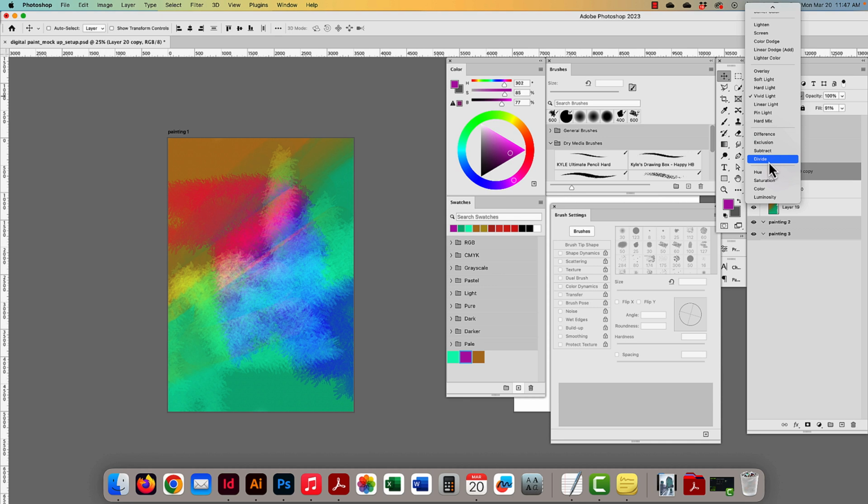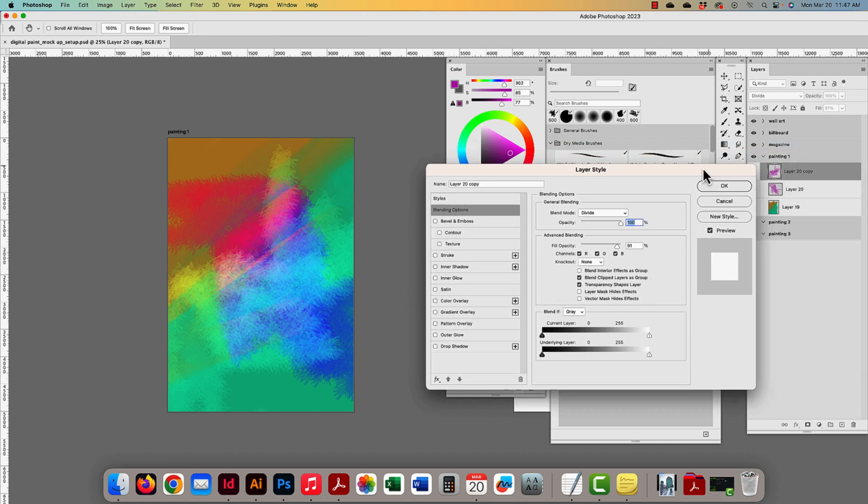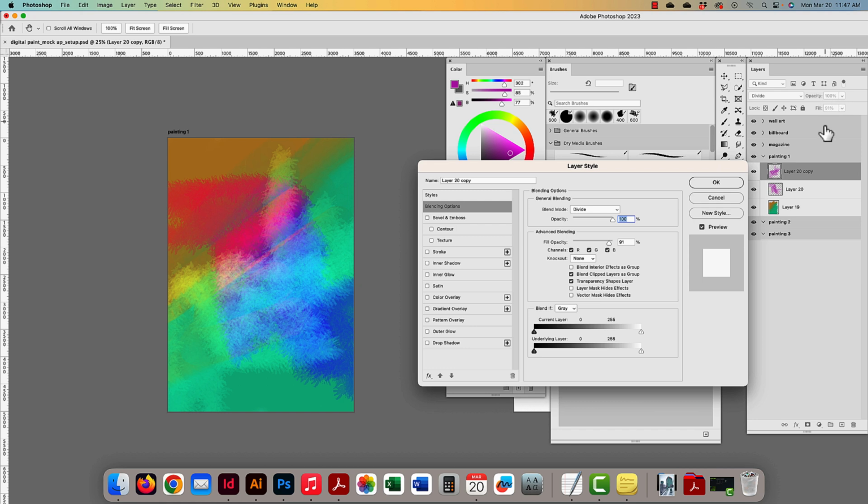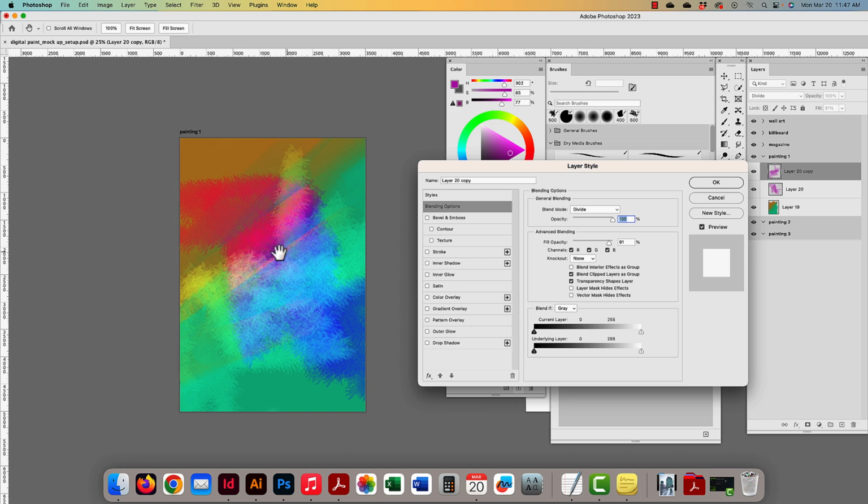I'll just go to this, which divides those colors up. Cool, whatever. Now, the other thing I can do is double click on it, and now I can play around with layer styles. So I played around with opacity, some fill, some blending modes, and free transforming some of those individual layers.